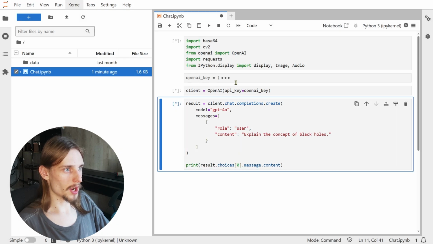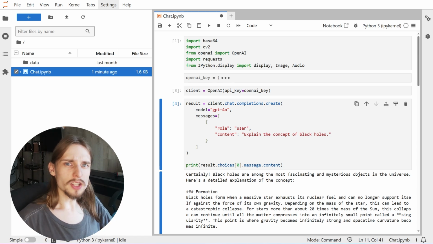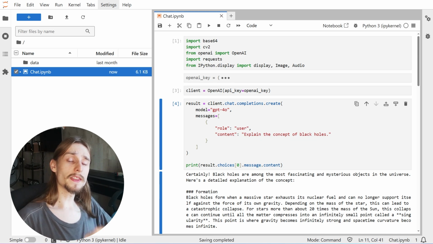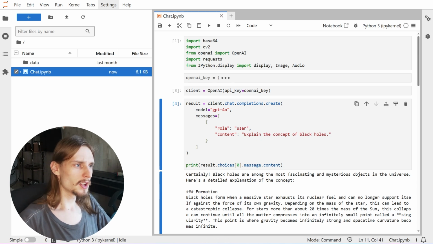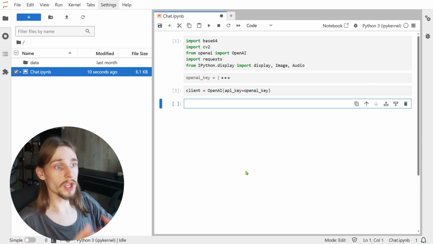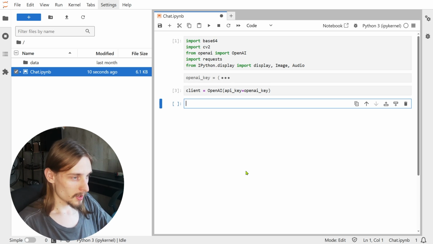Now let's run it. Well, we've tested the client with a simple prompt, and as you can see, it works as expected. And now let's try the killer feature of ChatGPT-4o, which is working with images and videos. But first, let's delete this cell, because we don't need it anymore. And we can start by reading a video file and extracting frames from it.